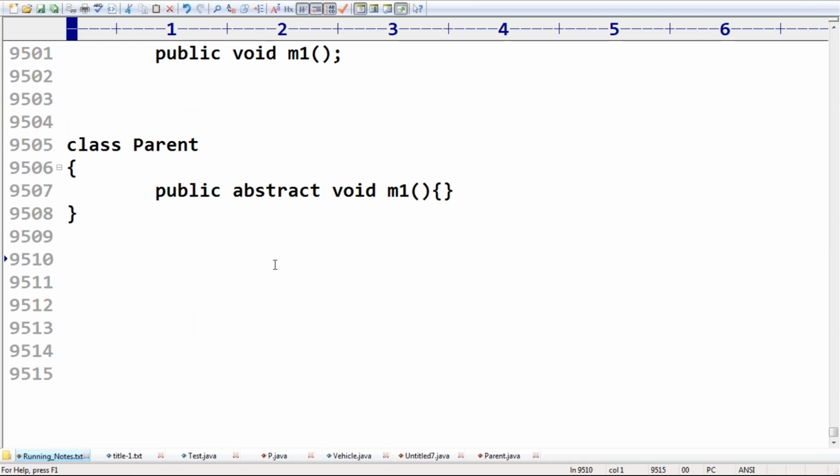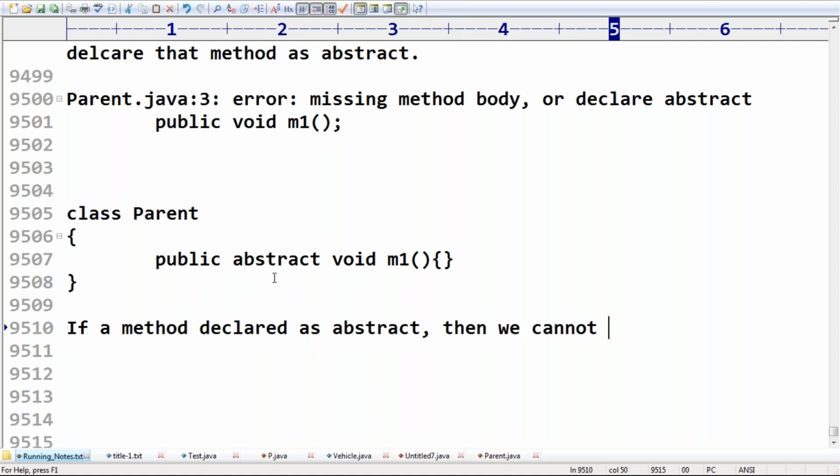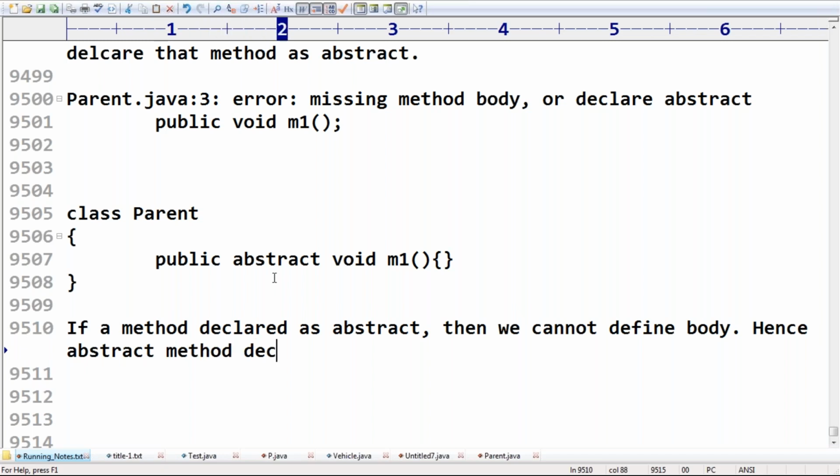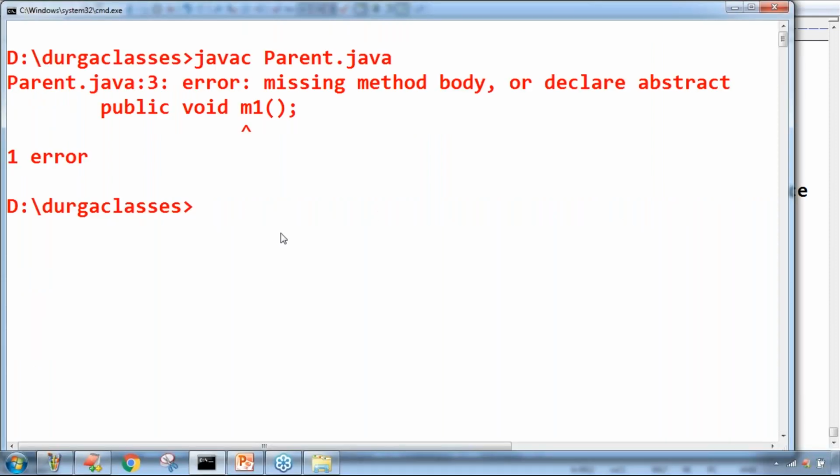If a method is declared as abstract, then we can't define a body. Hence an abstract method declaration should end with a semicolon. Remember this, sir. Semicolon is compulsory. So that is the problem, and we are going to get the compile time error.